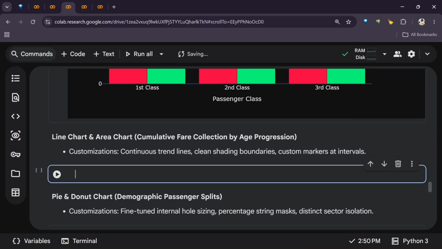So let's move on to the line chart. So let's do a line chart. We want to see the cumulative fare. Now, when it's cumulative, we use an area chart, right? So cumulative fare by the age progression, right? So you can just read all of these. They are there for you.